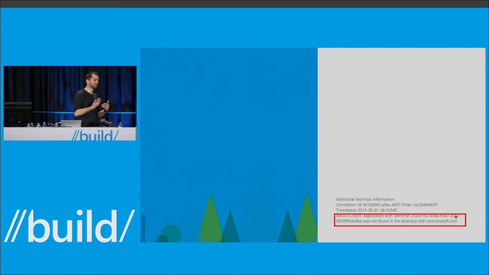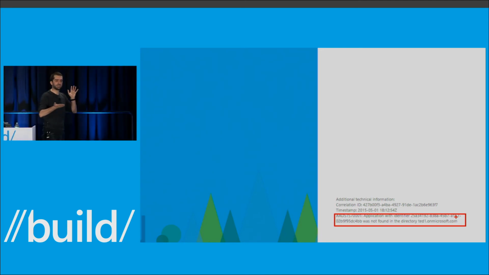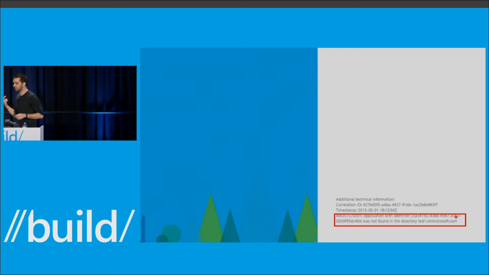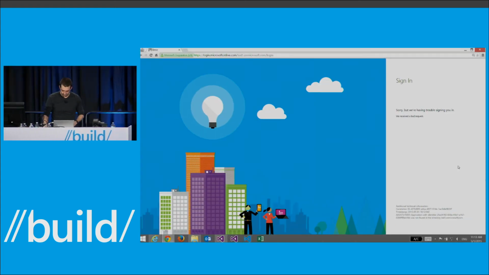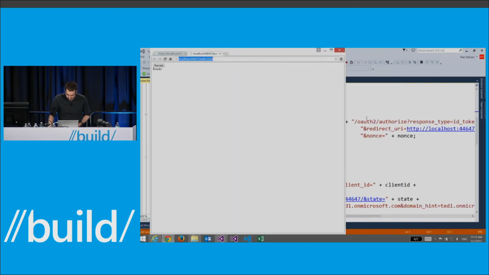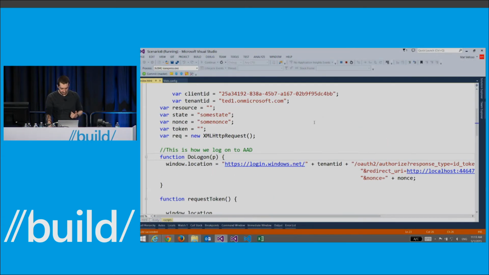So my directory is called, my directory has this name, TED1. That's where my users are. That's where my applications are. I'm saying application, go there and log on a user. So the application has its own client ID, right? It goes to Azure AD, says, this client ID is trying to log on the user. And Azure AD is saying, yeah, but I don't know this app. I don't have this app here, right? Reason is that when I say I want to log on, right, I have my tenant ID, TED1Microsoft.com.